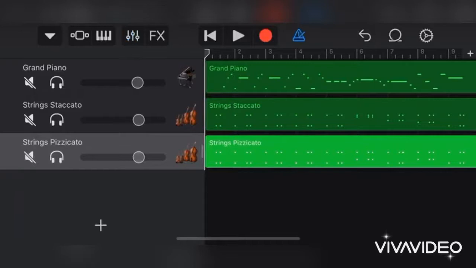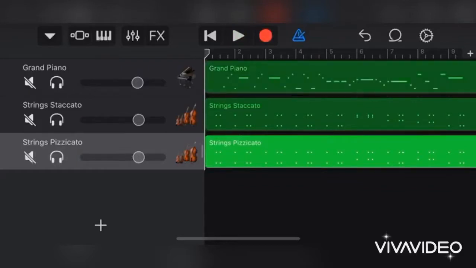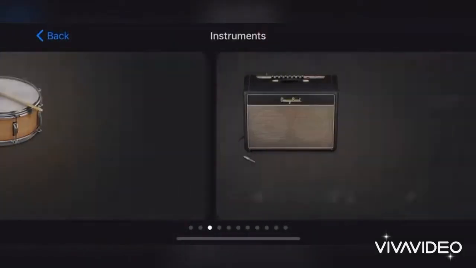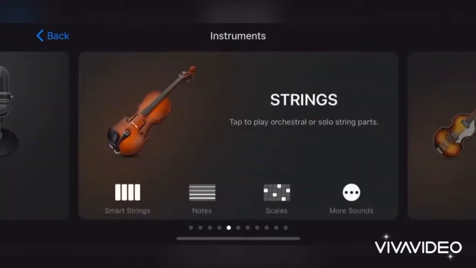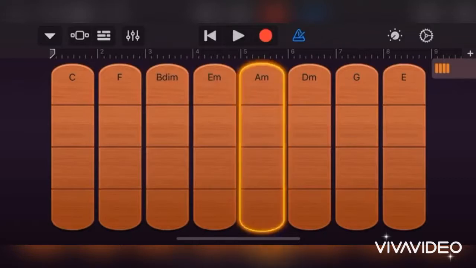So the next portion, what we're going to do is mute this grand piano and check this. Perfect. So unmute this, and I'm going to add bass strings to this. I'm going to click on this track, and now I'm going to choose the strings. Click on smart strings, and do you see here, this is what the smart strings look like.